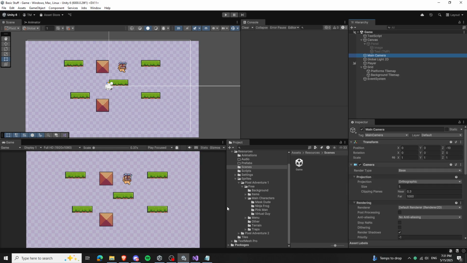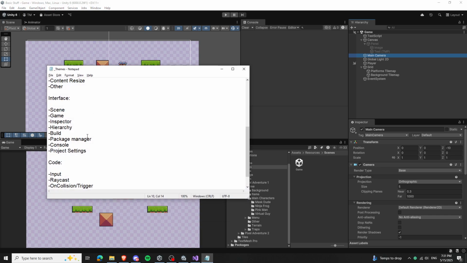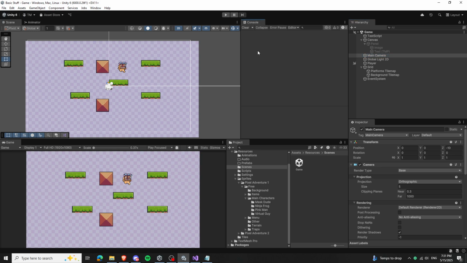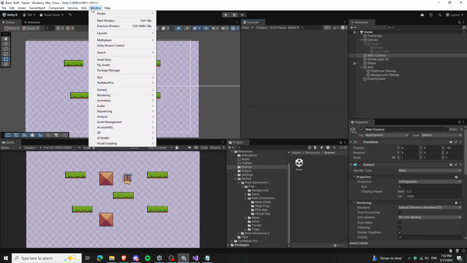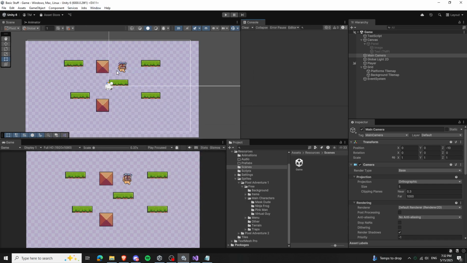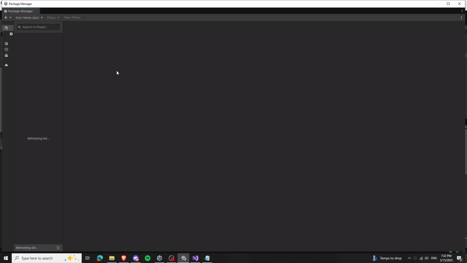So that's the inspector. Let's see what else. We have the console here next to the hierarchy. This is where you see errors and where you can debug your own code, and that means you just display messages by code. So you can display messages in your code here in the console to debug your game. You have the package manager. So you go to Window, Package Manager, and in here you have your assets from the Unity asset store.